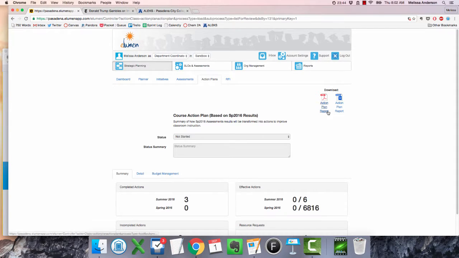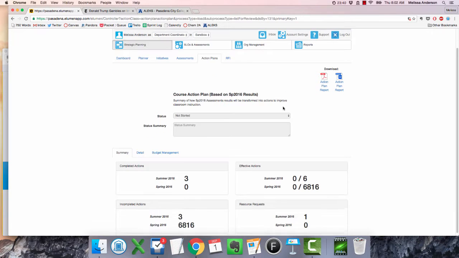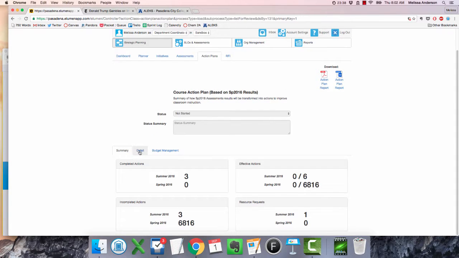If you want, you can go ahead and print these out as either a PDF or a Word document, but we're going to look at this interactive interface. We're going to come down here, and you'll get an overall summary, and you can see that 3 people completed this action plan, so they filled it out in the summer, but nobody's filled it out for the spring term yet. And then down here, there's a bunch of other details, but this is mostly the one that you're going to look at.